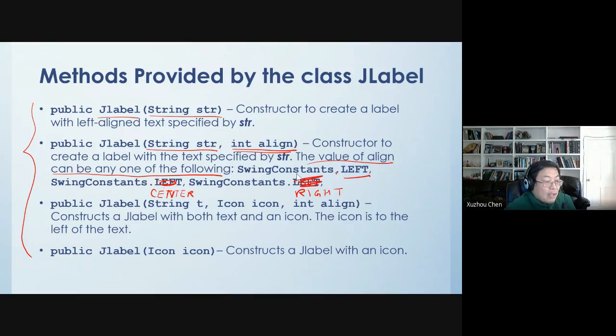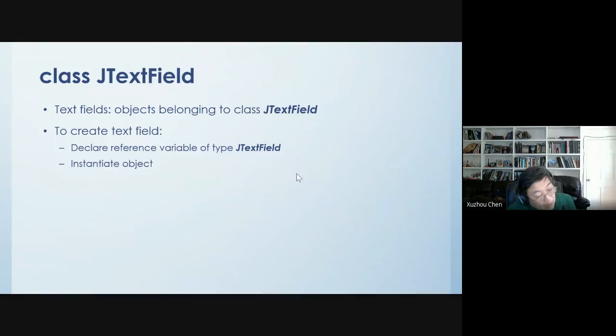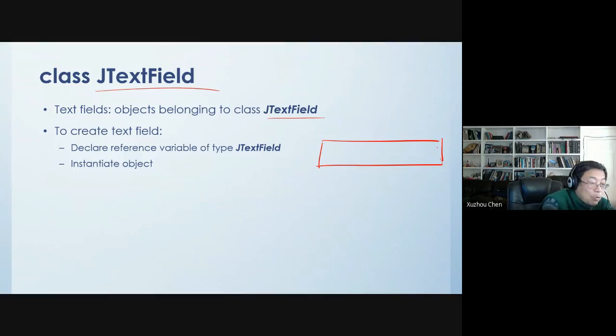And also you can put some kind of icon in JLabel. We're going to talk about this later, because you can put text on the label, but you can also put an icon on the label. So you can create a label with the icon. Now the next one we're going to use is JTextField. It's just like a JLabel, but it's not a label because it's a text box. It will allow people to actually put characters inside this box.